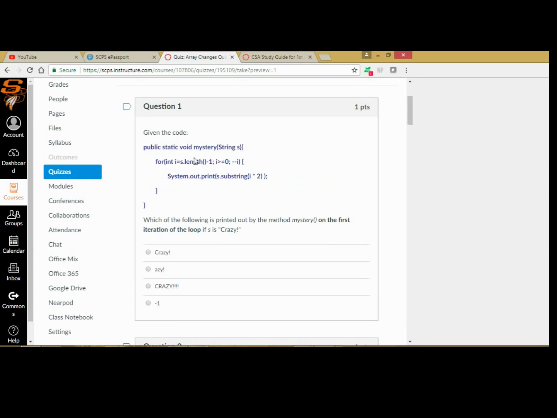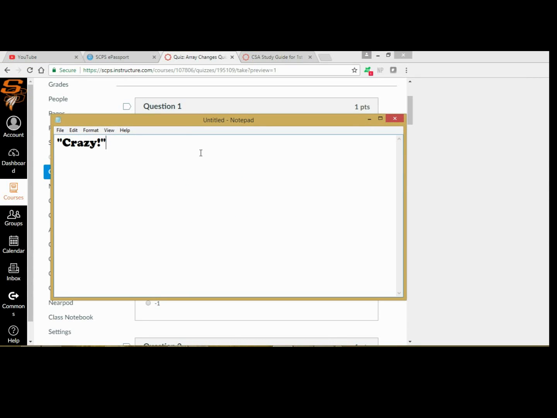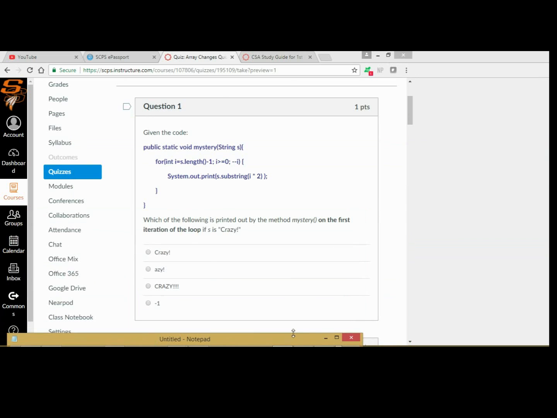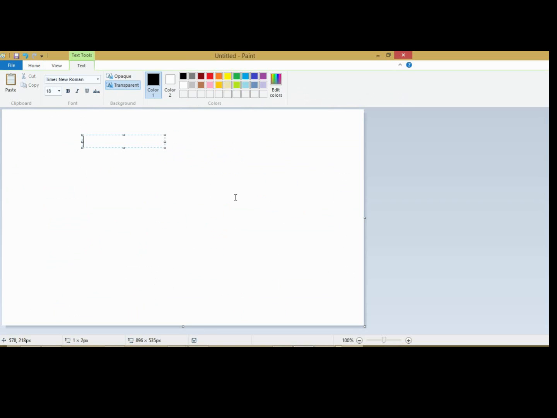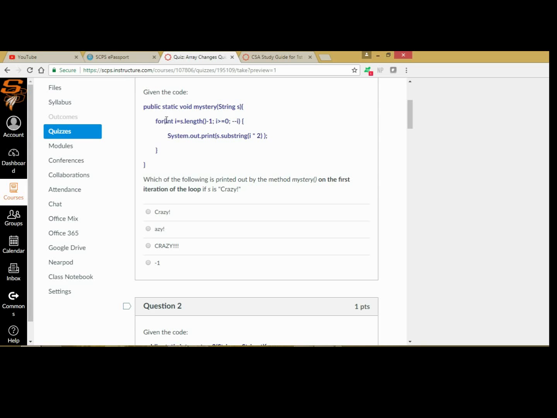So let's say that this one is crazy. S is crazy with an exclamation mark. So if I know that, I might be writing it out somewhere. And actually, in the spirit of things, I should use Paint. Paint is what the industry professionals use for every field of design. So if we look at this, you know that goes through all of it, but we're just saying on the first iteration of the loop.